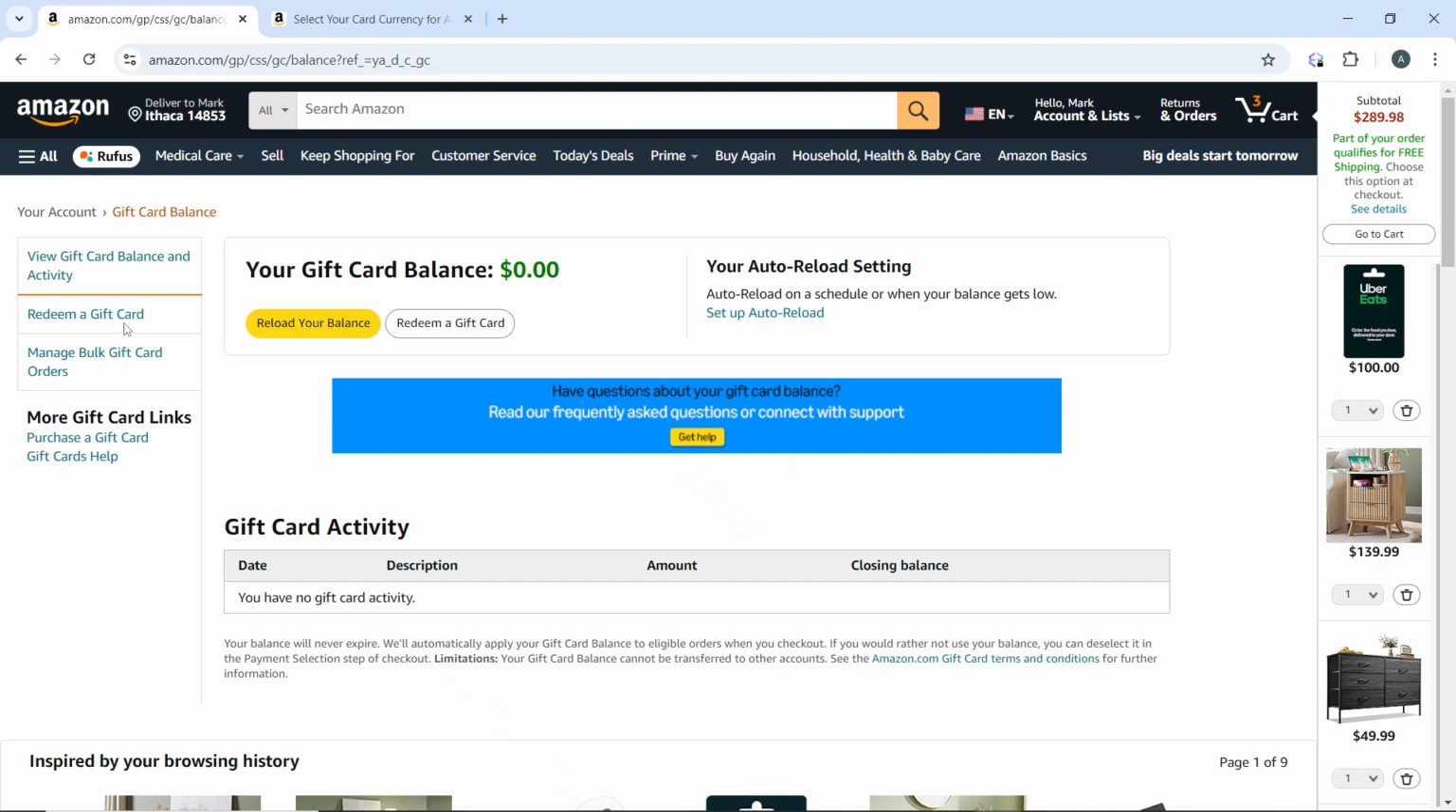So you see, once you click on that, which we're in here, you see your date, description, amount, and closing balance for your gift card, aside from the balance that is going to be here. Now you can click on reload your balance or redeem a gift card if you want to top up your balance and if you're tired of seeing the $0 on top.